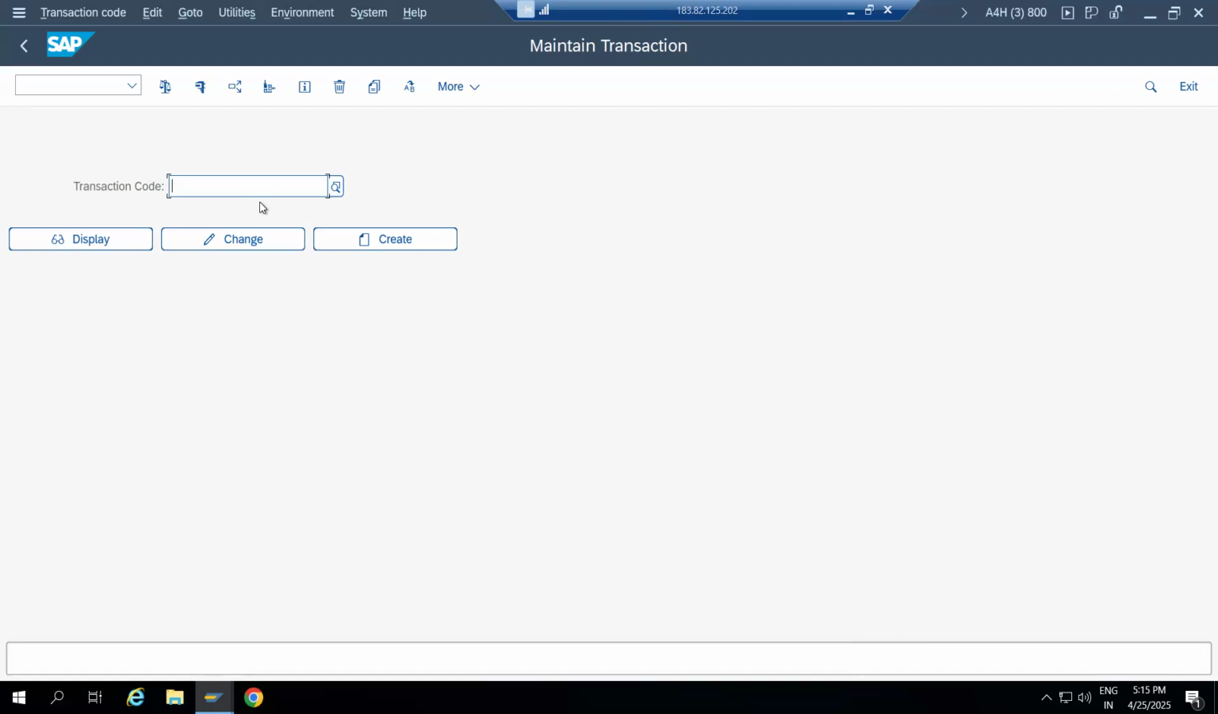Whenever we want to write a program, we go to the SE38 transaction code. Whenever we want to create a package, we can go to SE21 or SE80. In a similar way, if a user wants to see any report output, they don't have access to SE38. So we have to create a custom transaction code, and that custom transaction code will be given to the end user so that they can access it.